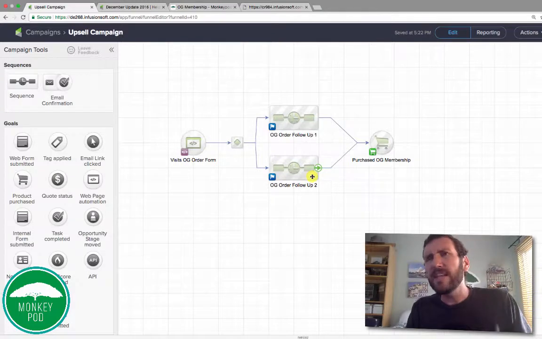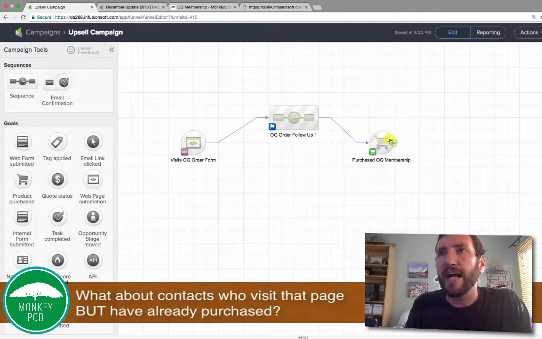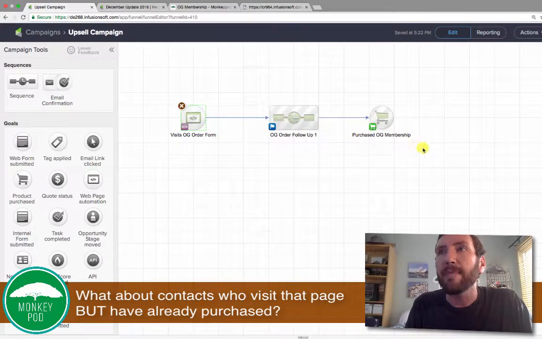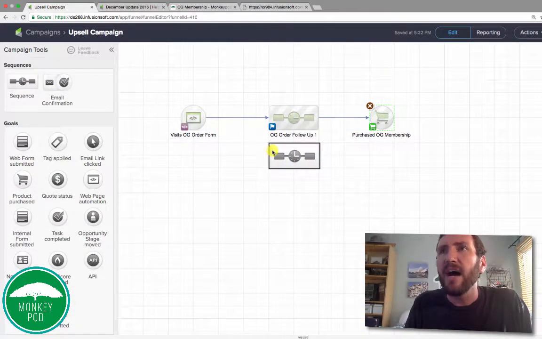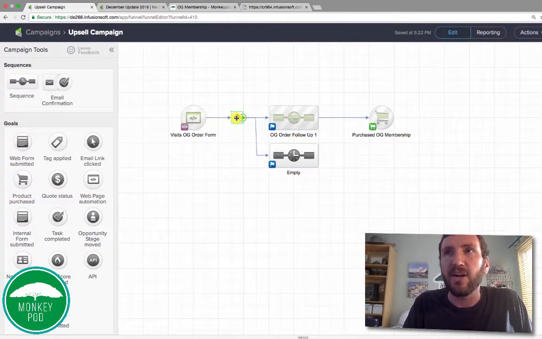Now, a different variation of this would be, what are you going to do for contacts who visit that page but have already purchased, right? If they've already bought. In that case, what I actually do is I just build an empty sequence, to give myself a decision diamond here, and I add a rule for if they don't have the purchased OG membership tag, let them go in here. But if they do have it, send them to the empty sequence.